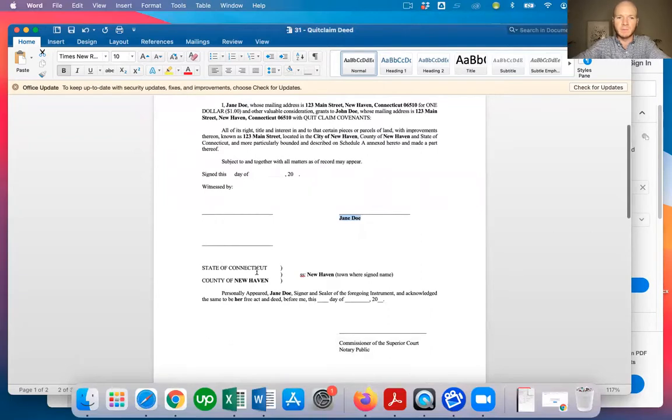And then you fill in where the document is notarized. So if you're notarizing in New Haven, you put County of New Haven, and then the town or city where it's signed. And then this you delete. I just put that there as a reminder that this is the town where it's signed. And then you're filling in the blanks here with the grantor, the person who's transferring the property. And then obviously this is his or her, or it could be a gender neutral pronoun also.